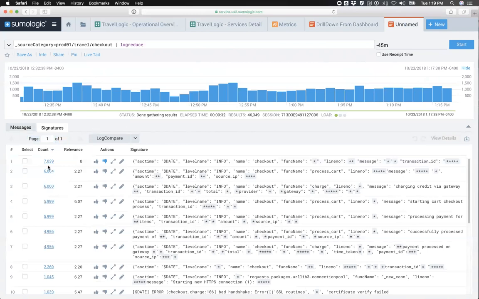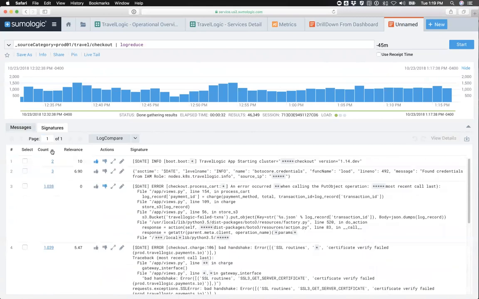More often than not, whatever caused the error is something that only happens once or twice. So what I'm going to do is reverse the count. I'm going to look for those things that only happened a few times. And wow, look at this. The first one that shows up, this thing that only happened twice, is saying Travelogic app starting. So it's starting my cluster something checkout.